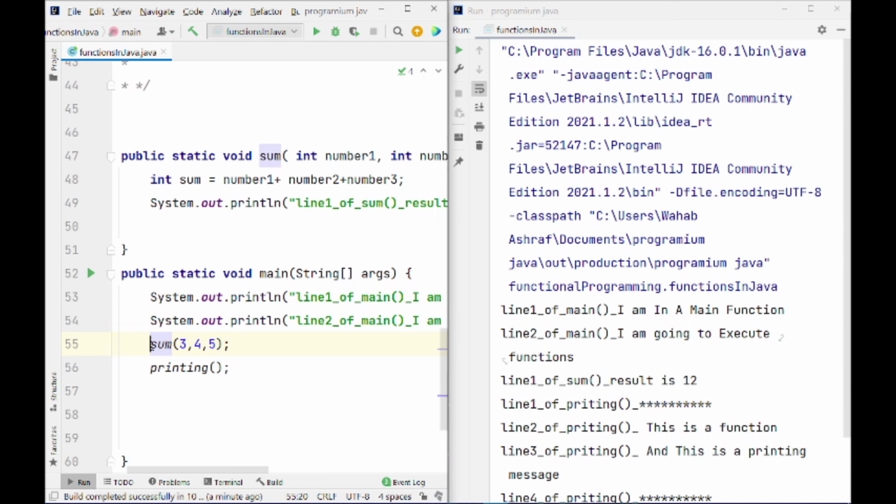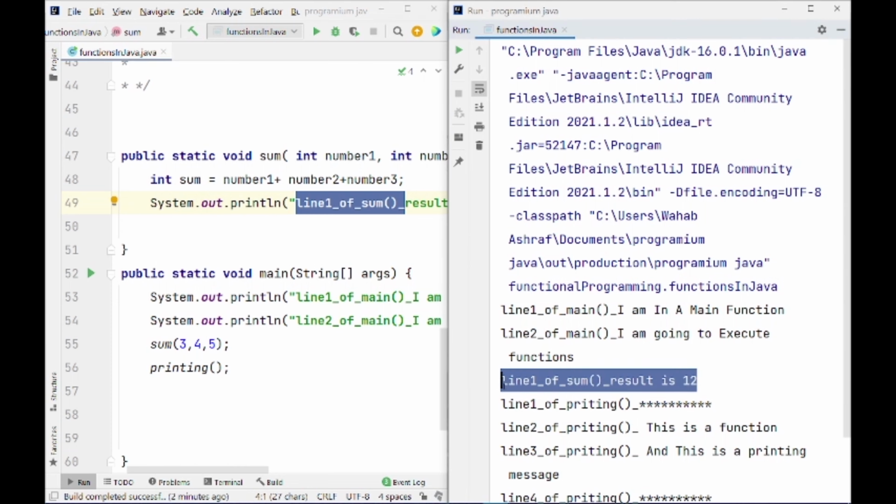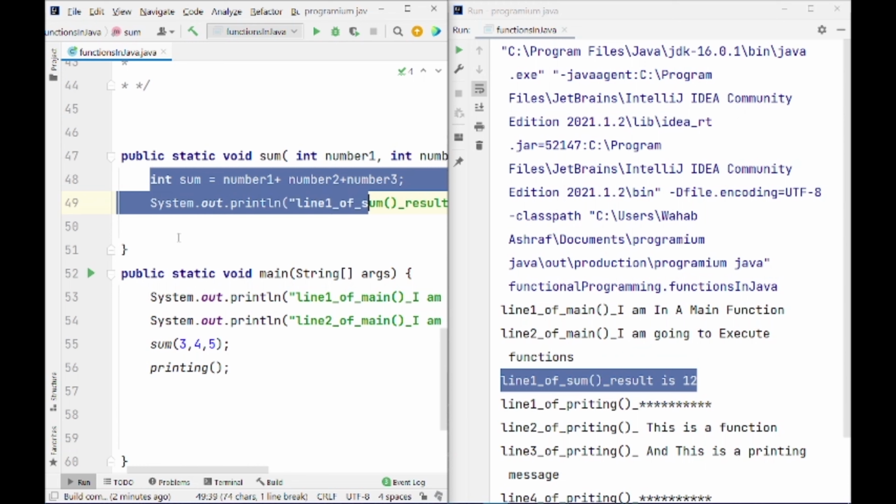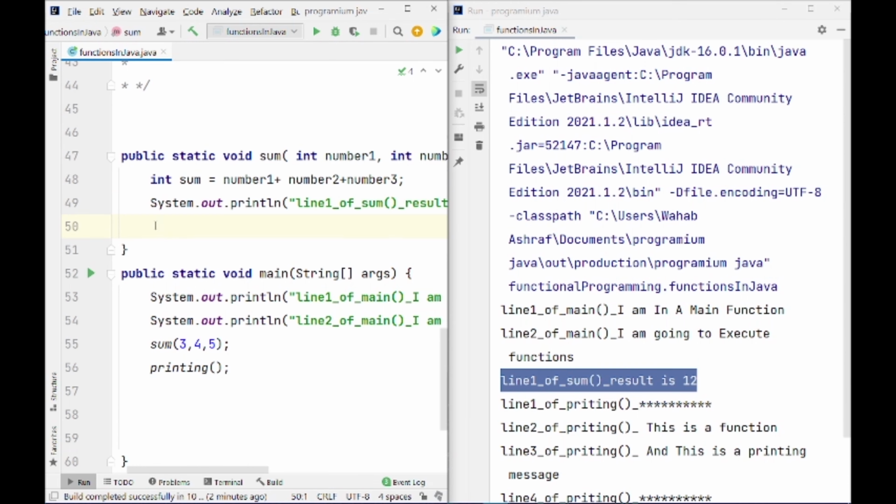Here you can see that it jumps from this line number 55 to this line number 47, where it sees the function definition. It compiles and shows the results, line number 1 of the sum function. And here you can see that line number 1 of sum function, result is 12. Okay, so it says that I have used the top-down approach in these two lines here. So what's next? It would see there's nothing here. So let's go back to the main function again.